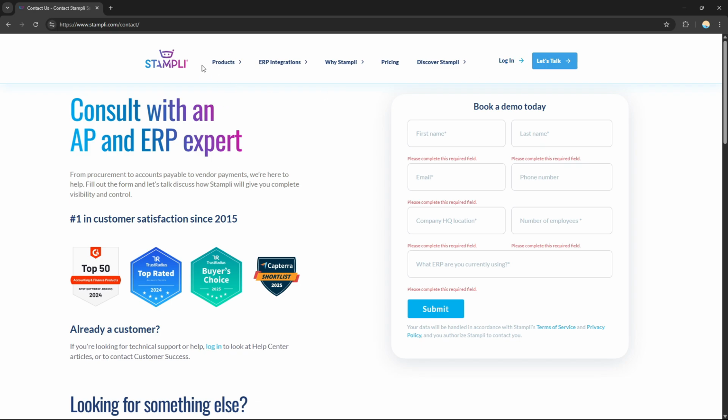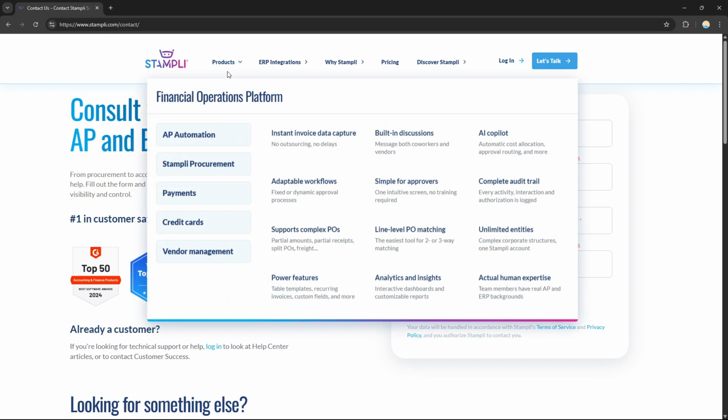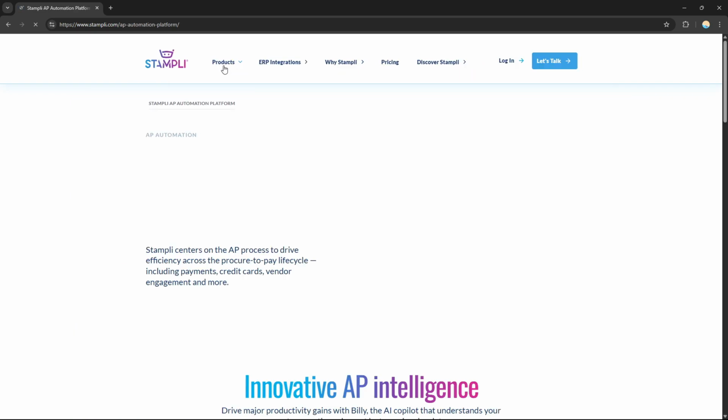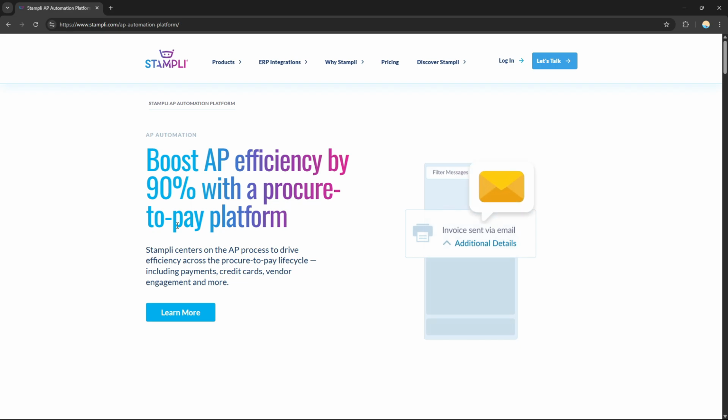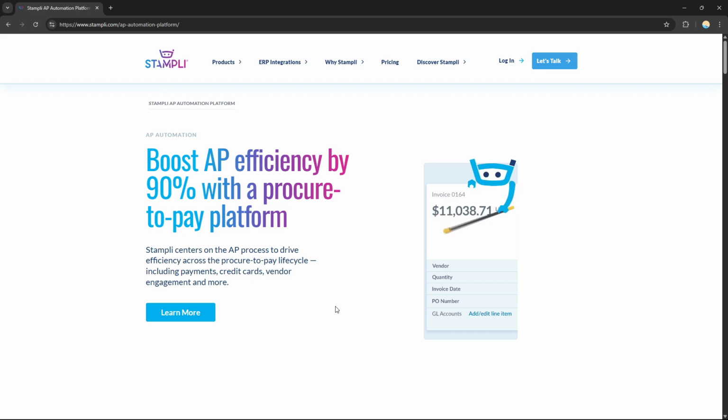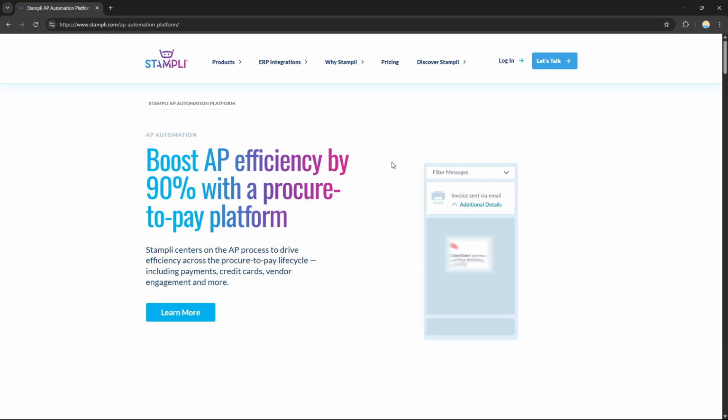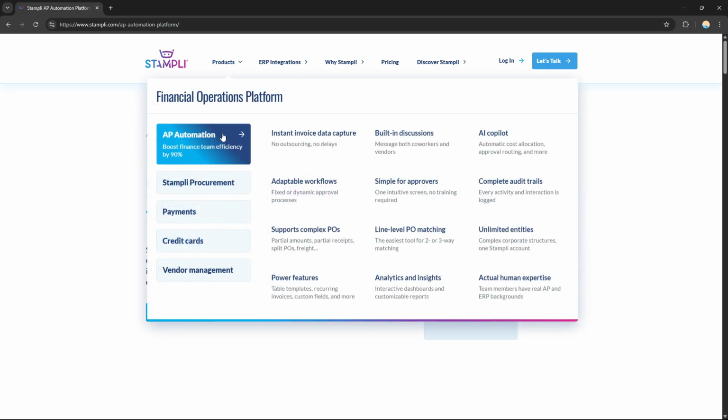Right here on Stampli, let's discuss the website itself. Under Products, here's a breakdown of what content and sections their site offers. On the homepage, you can see the product overview. It explains the platform's procure-to-pay story, key capabilities, etc. Right here, for Accounts Payable under Products, this is the product page, a dedicated page describing invoice processing automation, AI integration, etc. So this is AP automation.